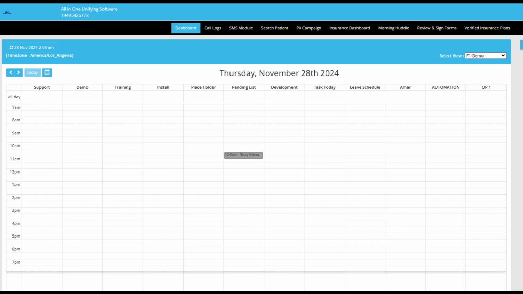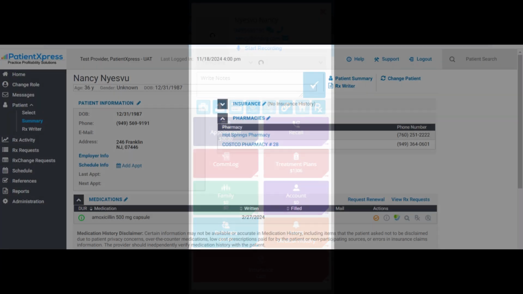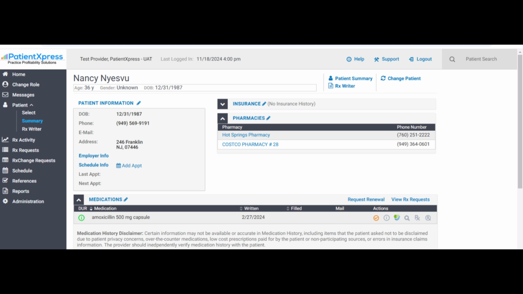Go to PX portal and click on the patient's appointment. Select the patient's appointment and click on the ERX button. A browser window with pre-filled patient information opens, and then click on the RX writer in the left menu.